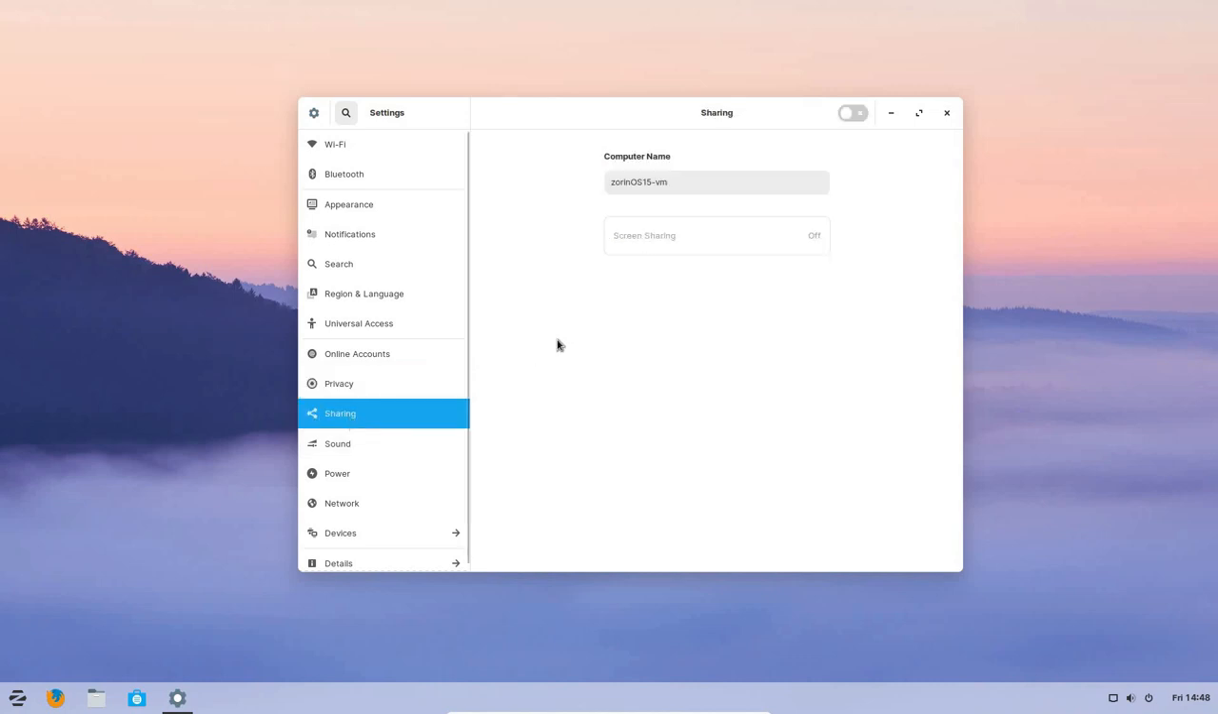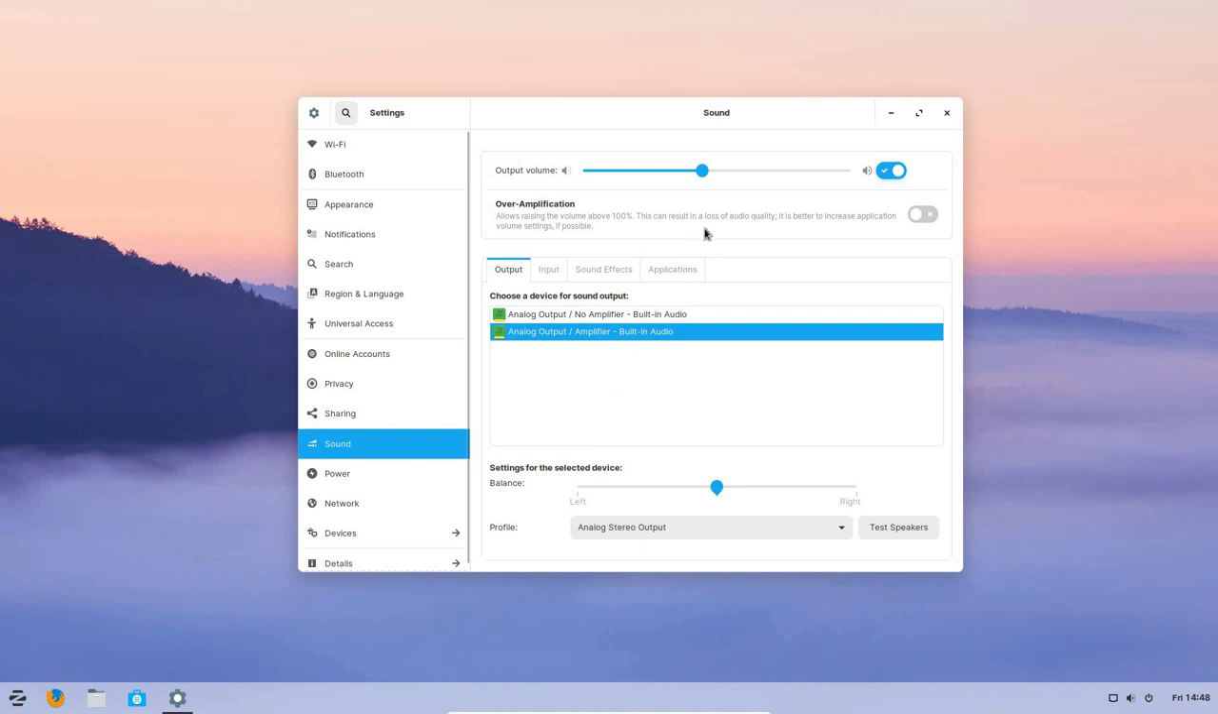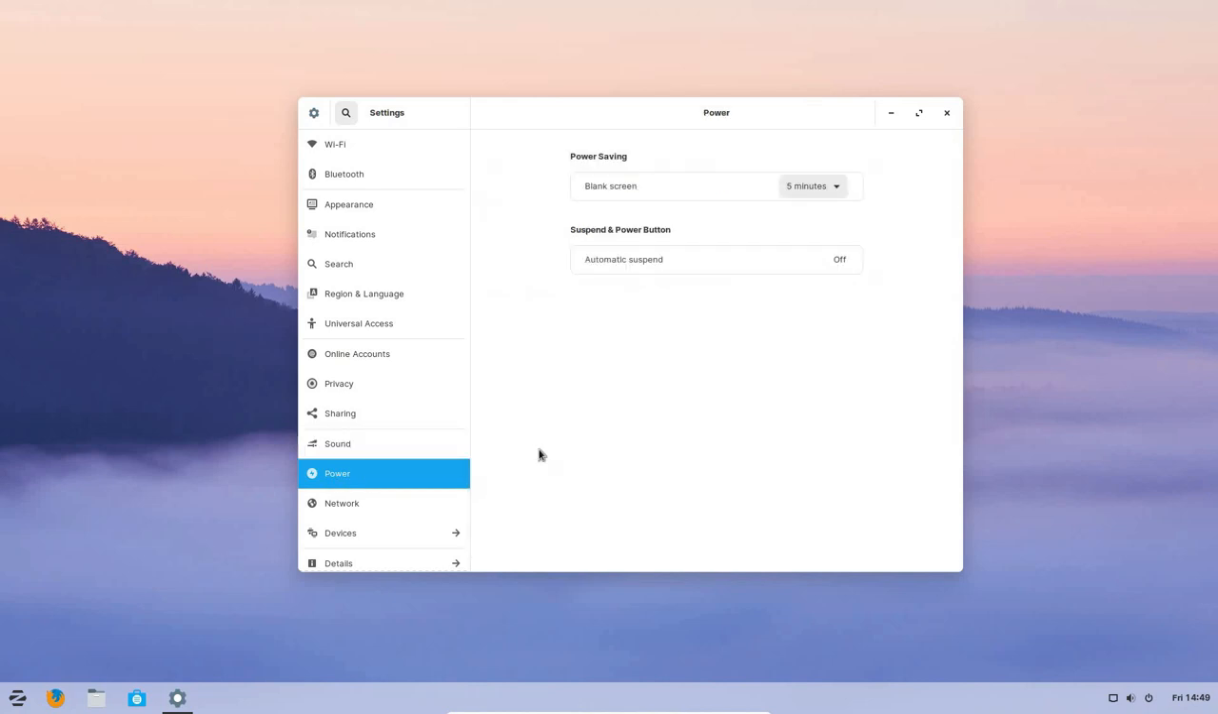Under sharing, right now the computer is a VM, so there is nothing being shared with it. For sound, I can increase the volume, decrease the volume on the desktop itself. For overamplification, I can turn this on or off. Right now I'm using the analog output amplifier built in for audio.